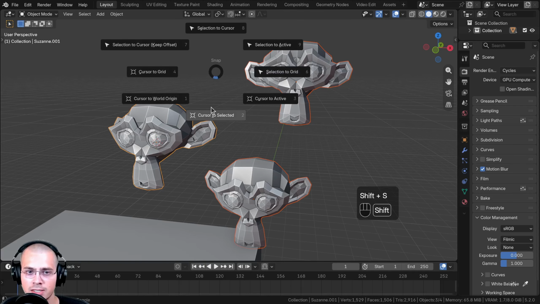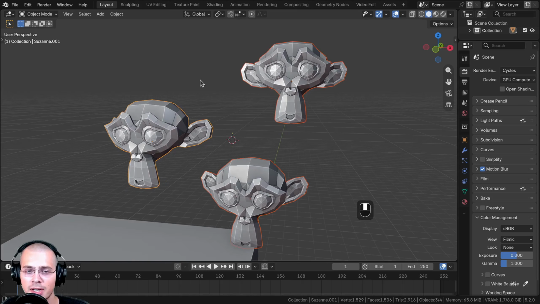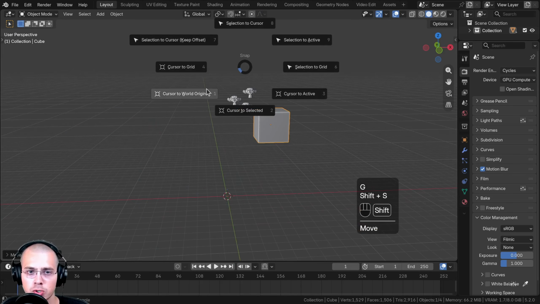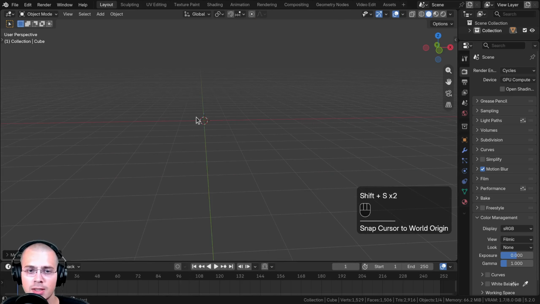If I hit Shift S and do cursor to selected, you can see it's going to be in the very center of these monkey heads. And that's because all of these were selected, so it just found the very center point of all 3 of the monkey heads. There's also cursor to world origin, so just hit Shift S, cursor to world origin, it's going to be in the very center.